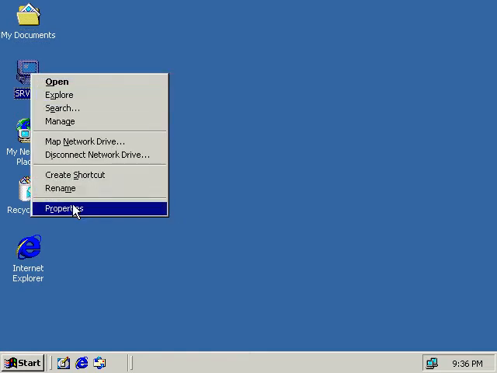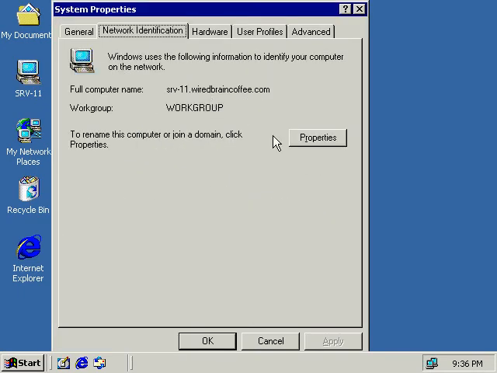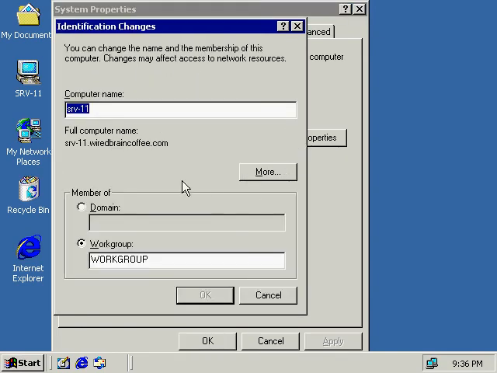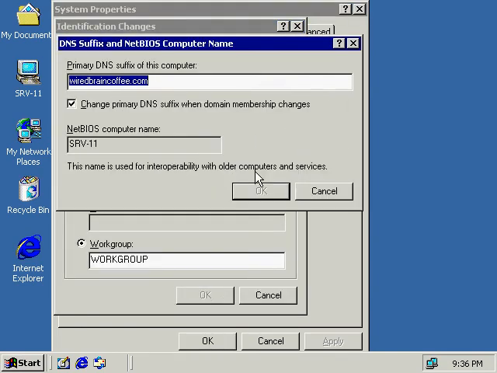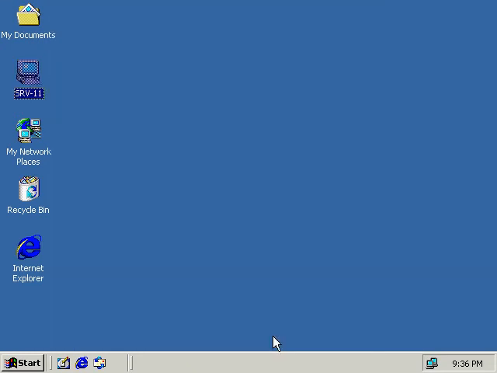So I right-click on my computer and go to Properties. Off of the Network Identification tab, we'll go back to Properties again, although we can see our setting right here, and click on More. Okay, so there's that setting we originally set. Here we see it again, the fully qualified domain name, full computer name, srv-11.wiredbraincoffee.com. So that did indeed work.